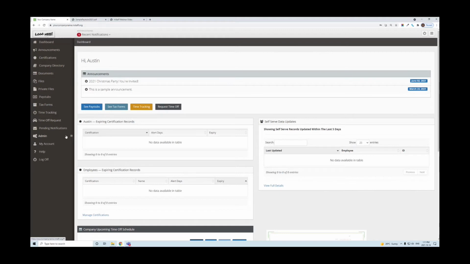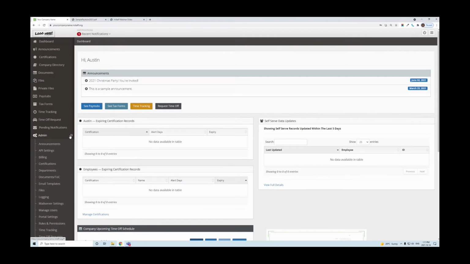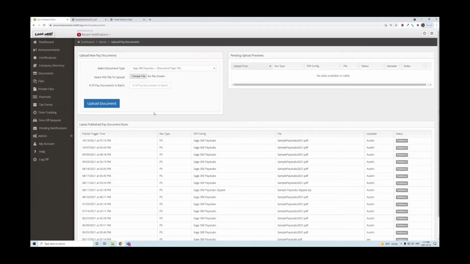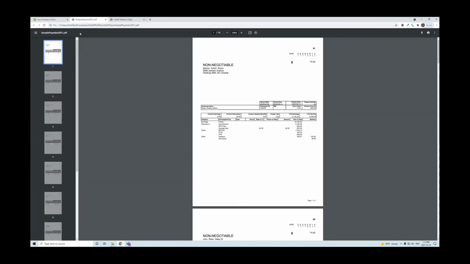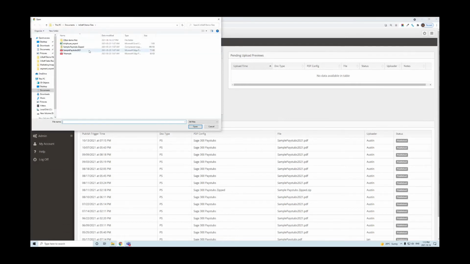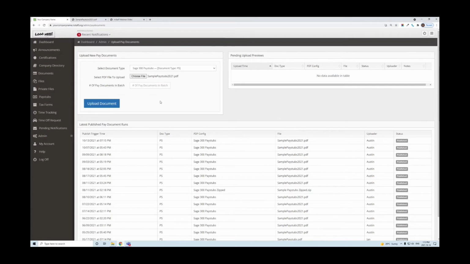But that being said, let us upload that pay stub file. Once you've logged in, all you need to do is navigate to your admin tools here and find the Upload Pay Document screen. On the Upload Pay Document screen, you select your document type. We create a configuration in your portal that's going to read your specific stub format. So for this case, we have this Sage 300 pay stub file. So we're going to select our Sage 300 stubs. We're going to upload that file, this one right here, sample pay stubs 2021.